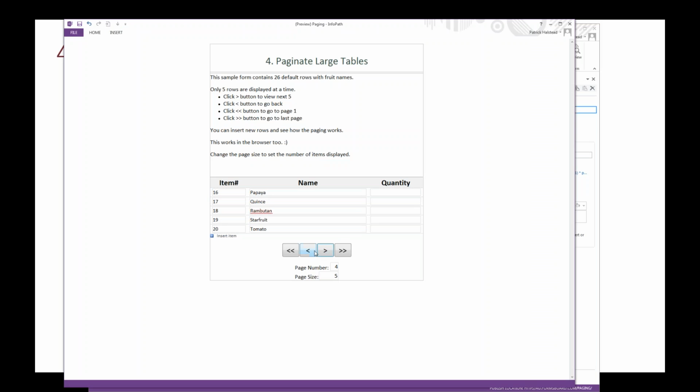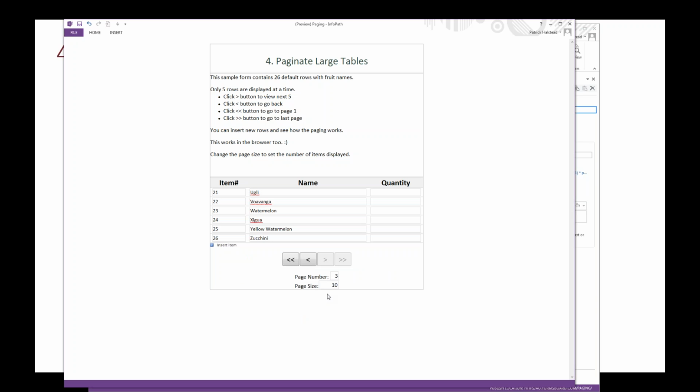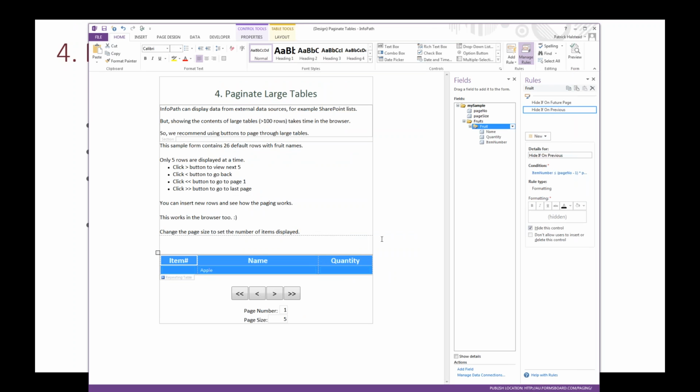But you can see here that as I page through it, it's just showing me 5 items. Now I can change the page size to say 10, and I can still use this technique to page through. Of course, there's only 26 items. So what we're doing here is we're just using conditional formatting and these 2 extra fields, page size and page number, to control what we show in the form.